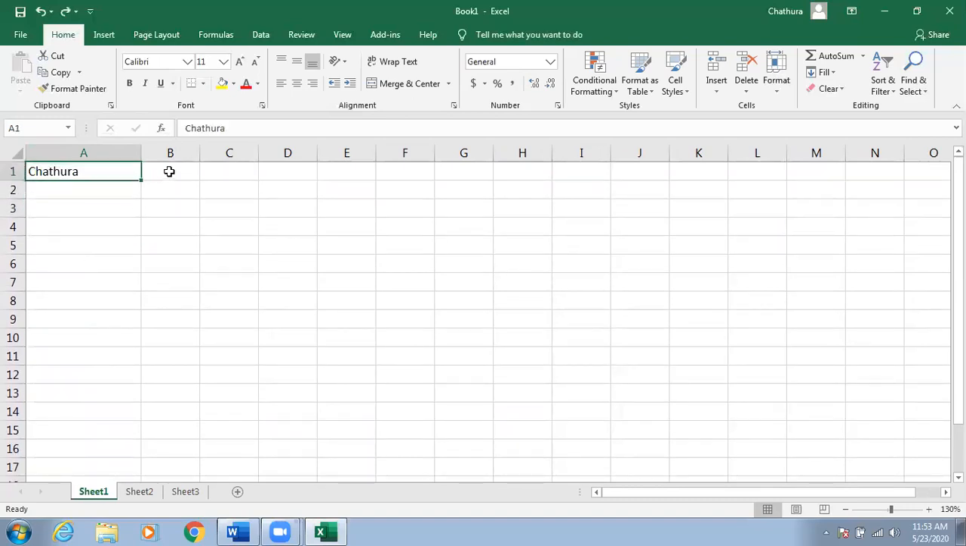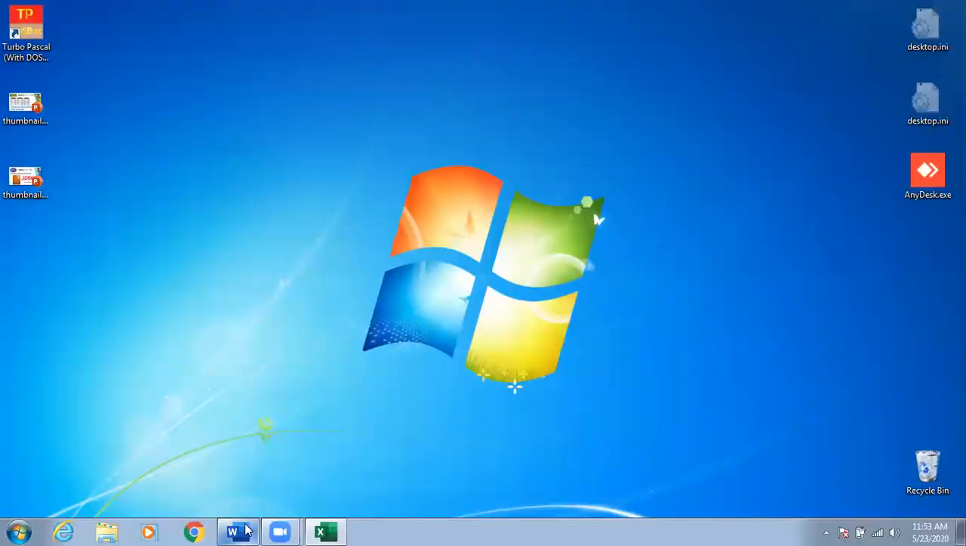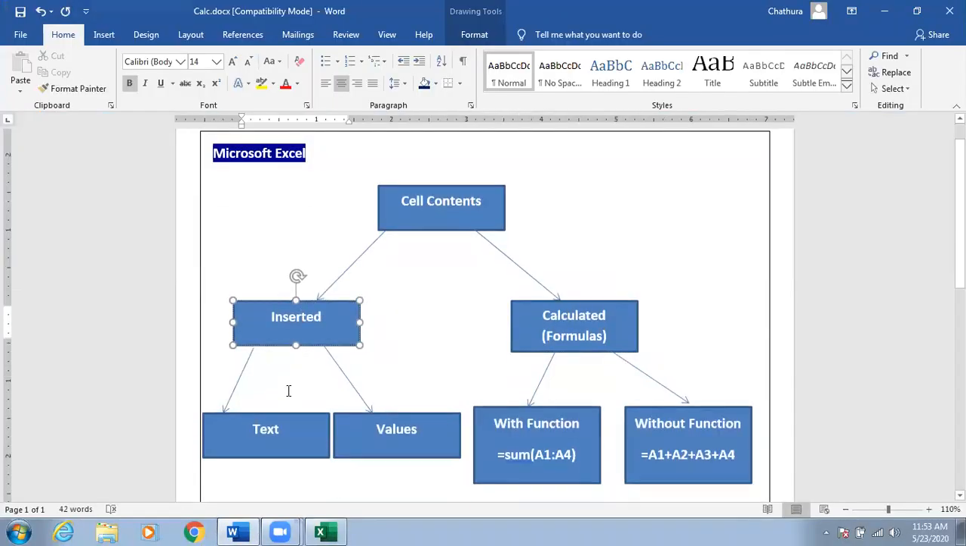Now I am going to type something else here, in the B1 cell. I am going to type a number. Okay. Now both these cell contents are inserted contents, inserted by me. So inserted or typed values we can divide into two types: text and values. Text we can call labels. So, text and values.